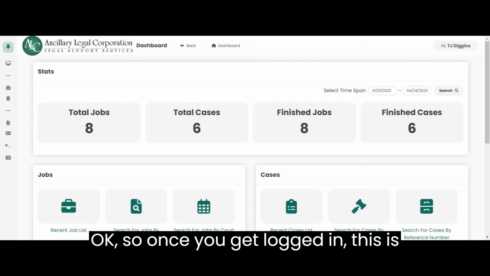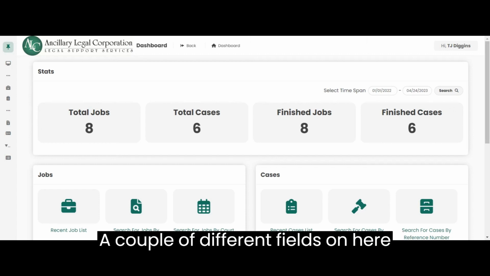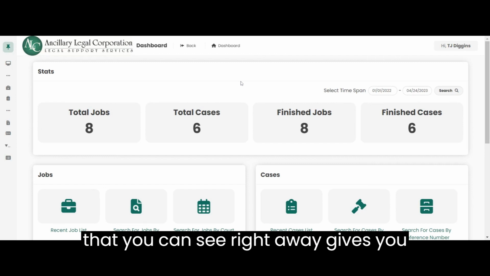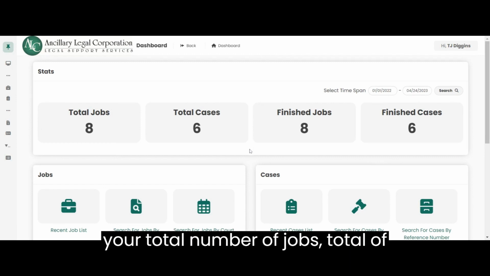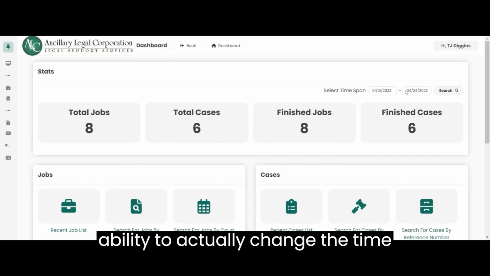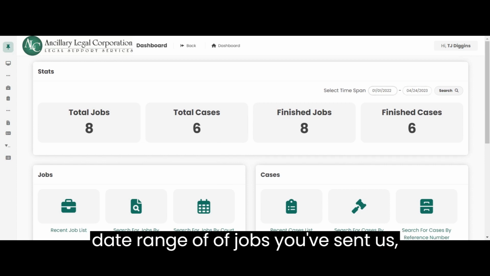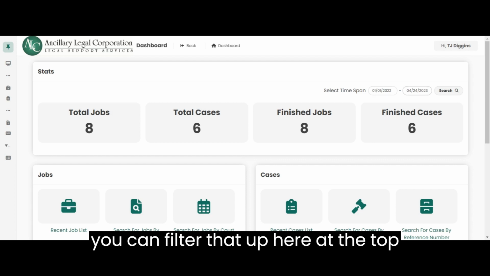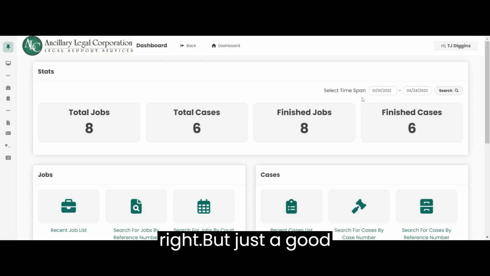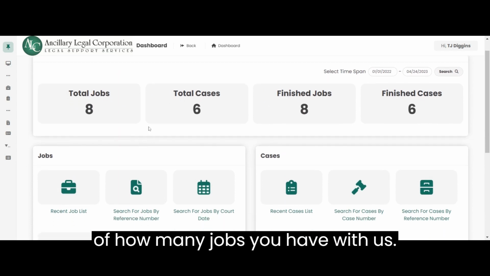Okay, so once you get logged in, this is the dashboard page or the home page. A couple of different fields on here that you can see right away. It gives you your total number of jobs, total number of cases, and the ability to change the time span. So if you wanted to see a specific date range of jobs you've sent us, you can filter that here at the top right. But it's just a good overall snapshot of the statistics of how many jobs you have with us.